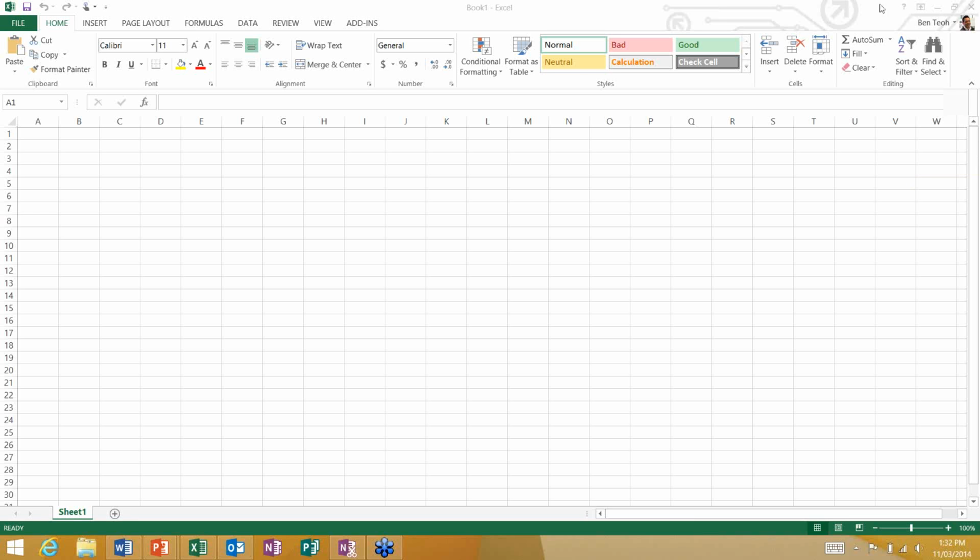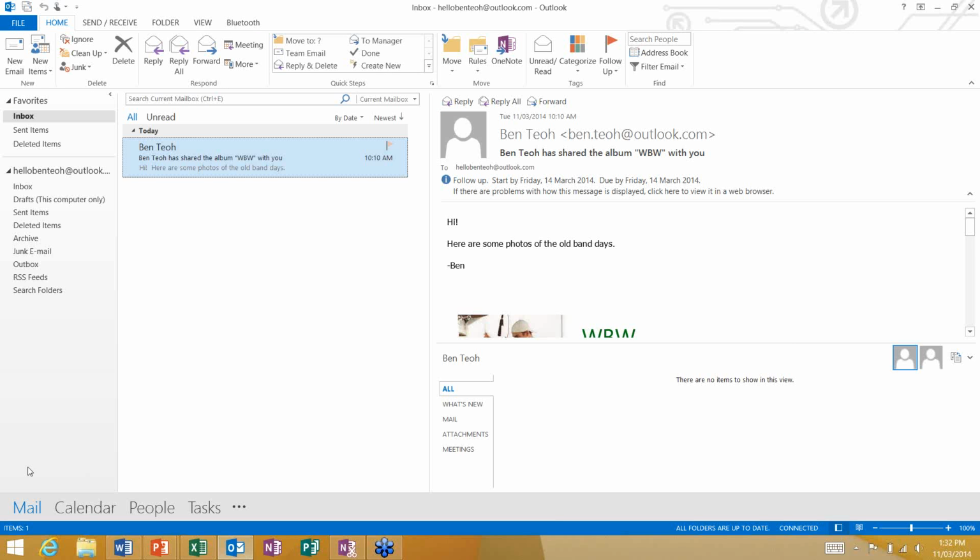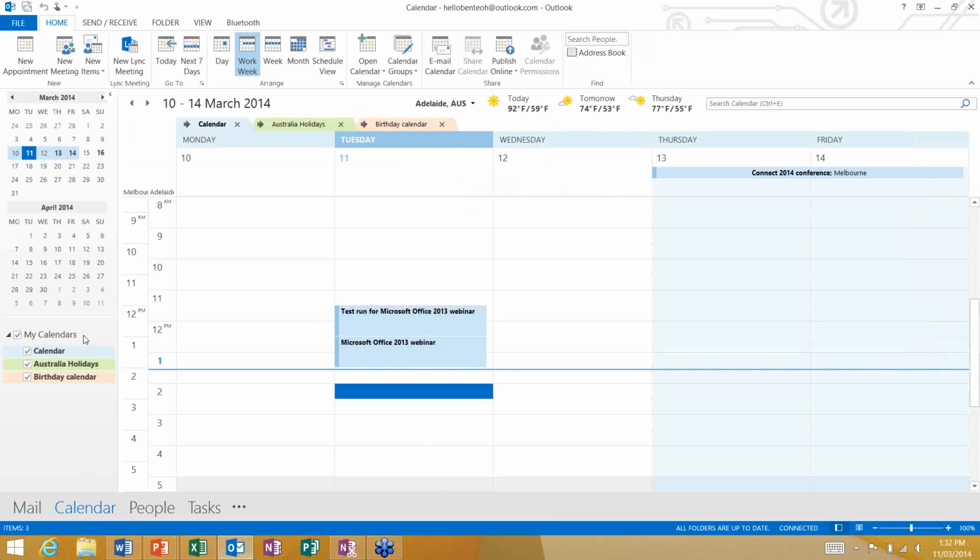Is there a way to use a Microsoft shared calendar if the other person is not using a Microsoft account? At the moment they're using Google shared calendars because it's free, but can you do that through Microsoft, sharing calendars? Yep, definitely. So you can add calendars.